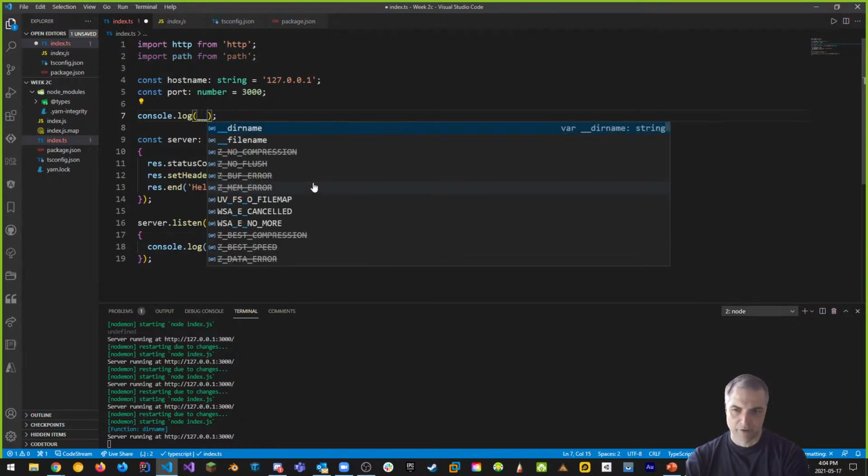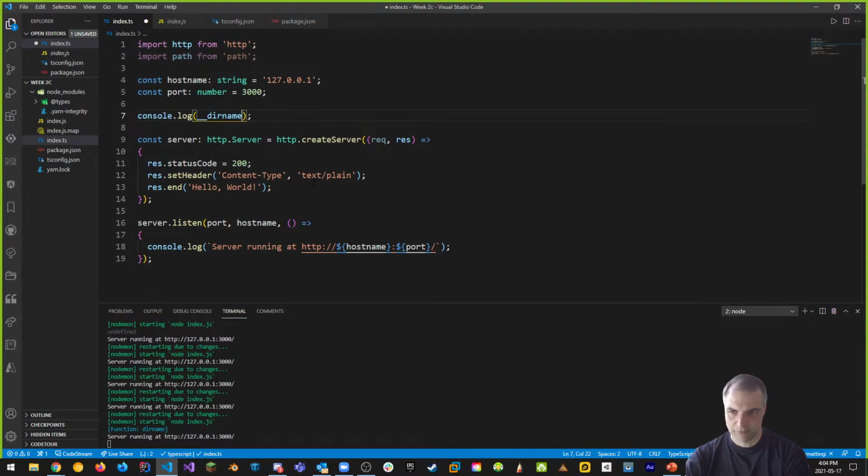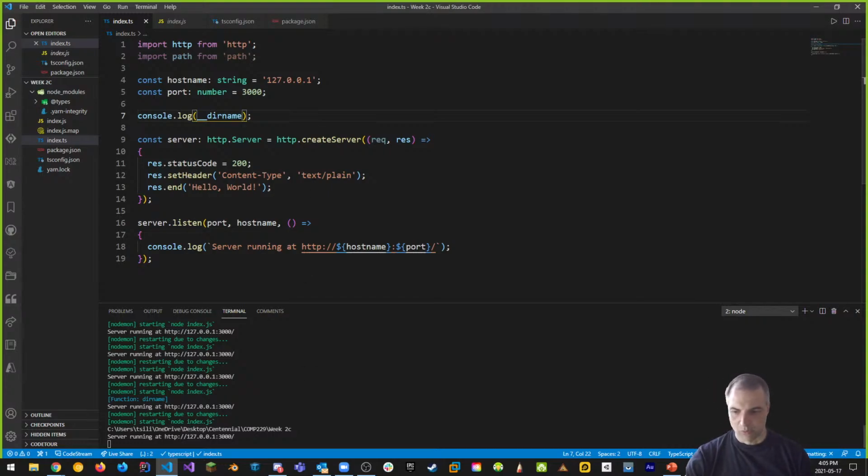There's actually a __dirname macro that exists in Node that I can use. So if I use __dirname and press save, then I actually get my whole directory name, C:\, not sure if you can see that, guys. Silly, that's my name, OneDrive, Desktop, Centennial, COMP229, Week 2C. That is my whole directory name right here.